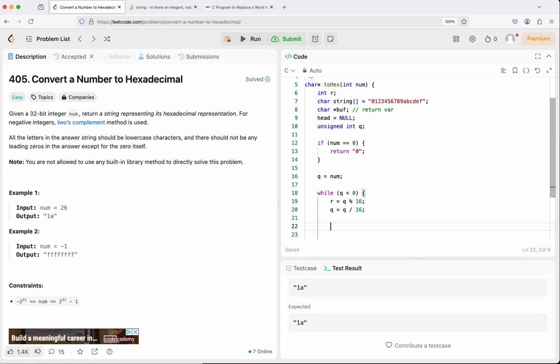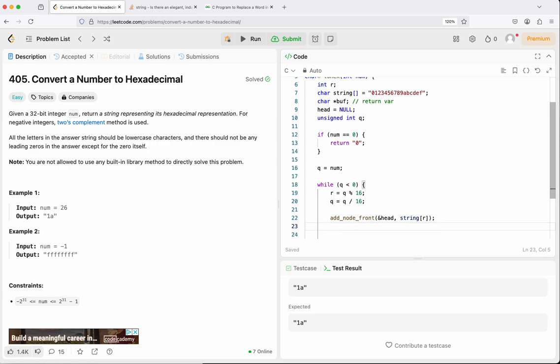Now we have r and q. All we do is call add node front, a helper function we'll write soon, with head, which is the head of the linked list, and then the string, the array on the stack that we had initialized to all the hexadecimal digits. We get the hexadecimal digit from r by indexing into that string with r. So this is pretty much our while loop.